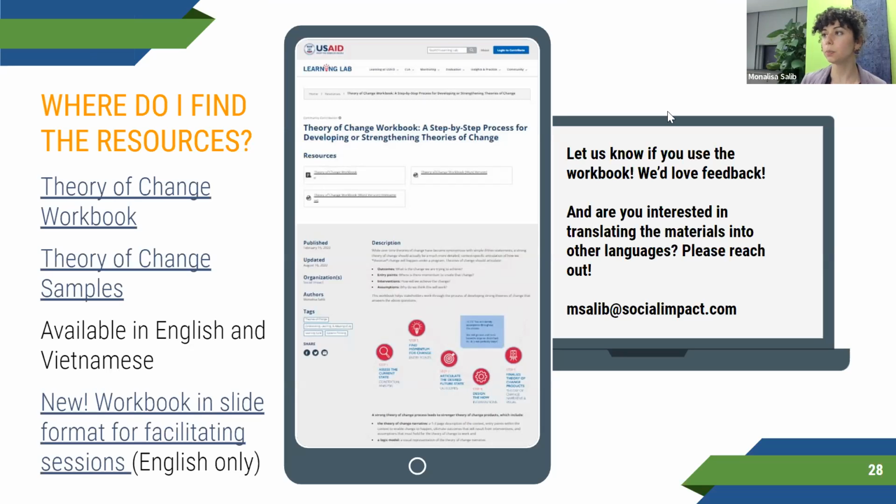I wanted to just make a quick plug: if after this you use the workbook or parts of it, we'd love to hear any feedback. So far, we've gotten really positive feedback on it, but if something wasn't working, every once in a while we'll make updates to it. So if there's any feedback, we'd love to hear it. My email is there. You can reach out to me on that.